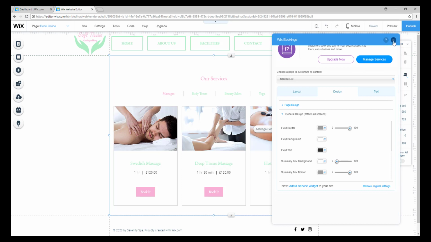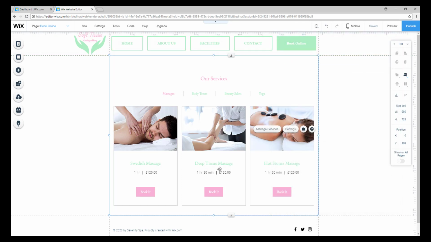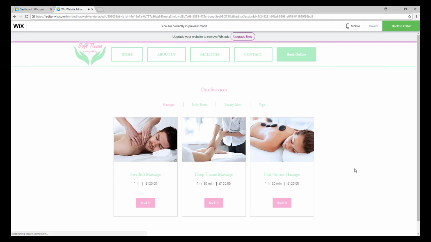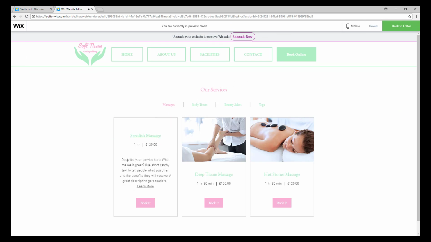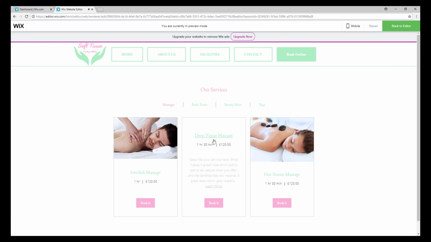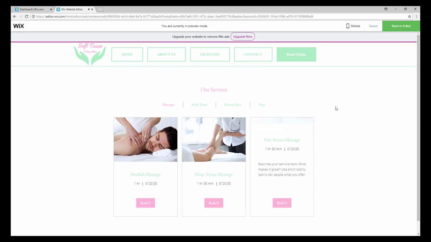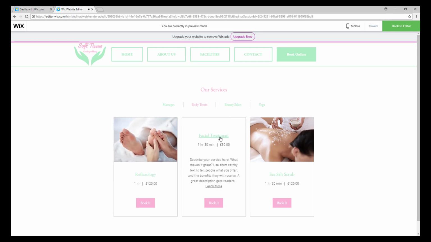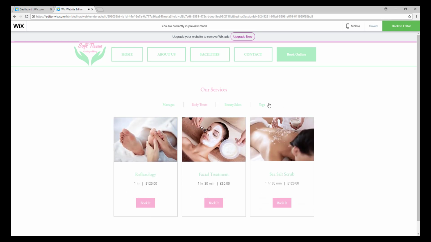Once everything is edited, we can see how it looks on a live website. Simply click on preview. And this is how it looks. It looks really smooth and professional. You can always add or edit the services that your website provides, and you can customize it in your own way.